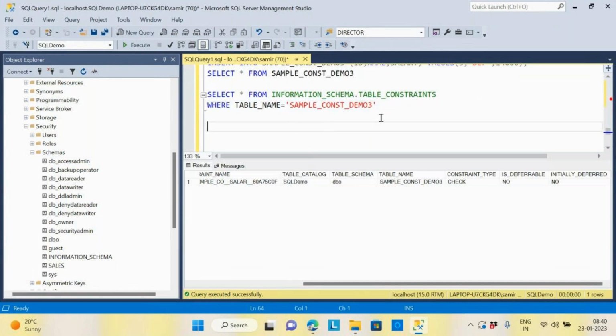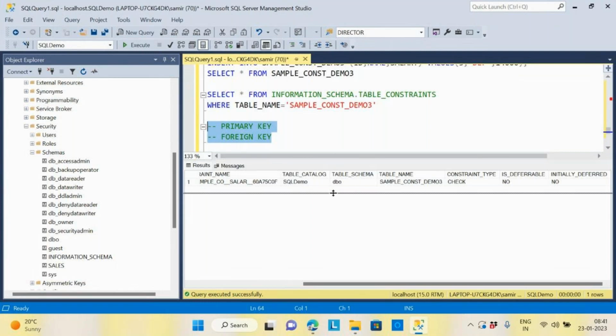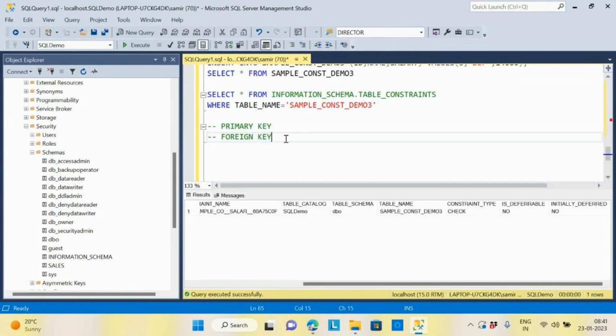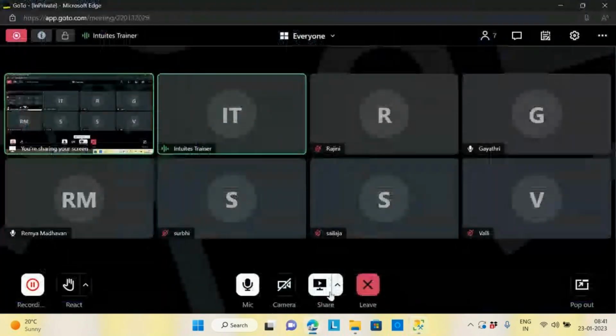So this is about that. And the last two constraints are your primary key and your foreign key. I'm putting both in one slot because these two complement each other. We'll discuss that in a short span of time, but before that, I just want to show you something. Just give me a second.